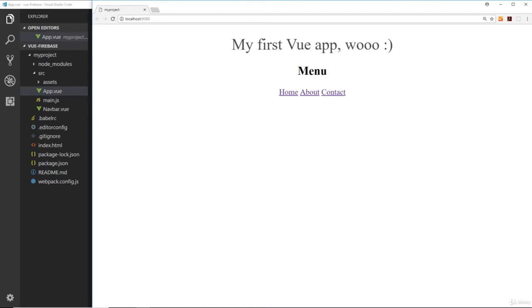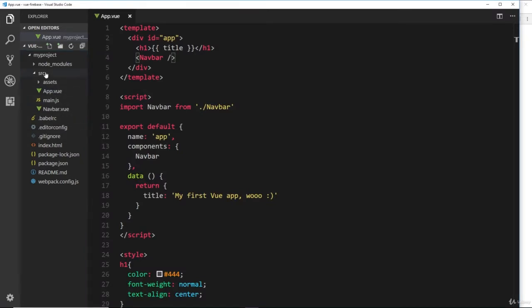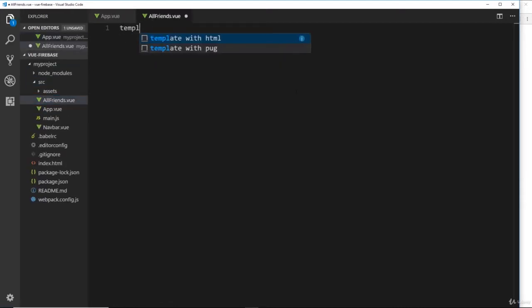And for each user that visits the site, I want to display a list of all his or her friends in one component, and then I also want to display a list of only those friends who are currently online in a different component. So let's make those two components first of all. I'm going to right click source, go to new file and call this AllFriends.vue.